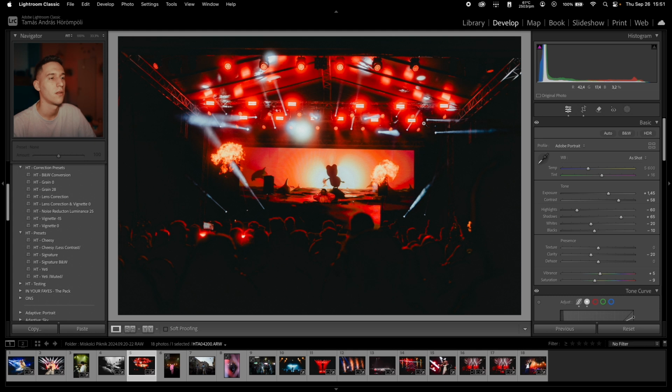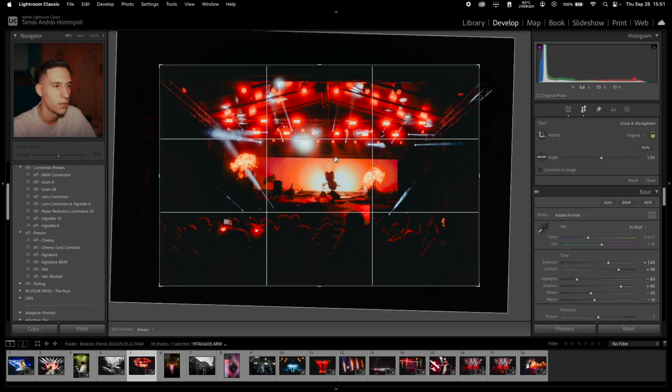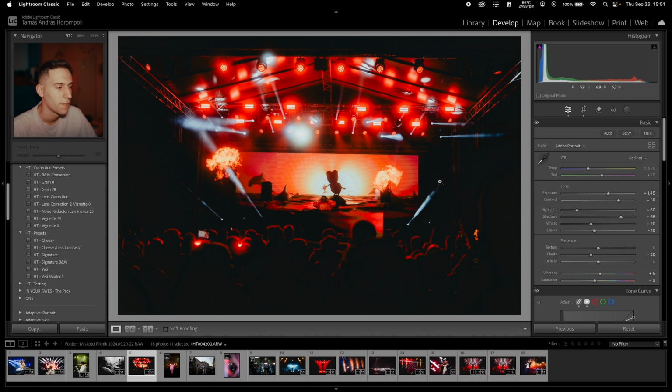And after a while you can really get the flow of the editing process. And I would also recommend to synchronize the edits after some pictures. I will show you that one as well.